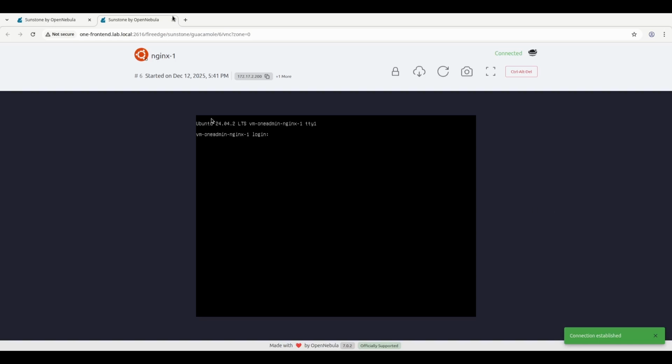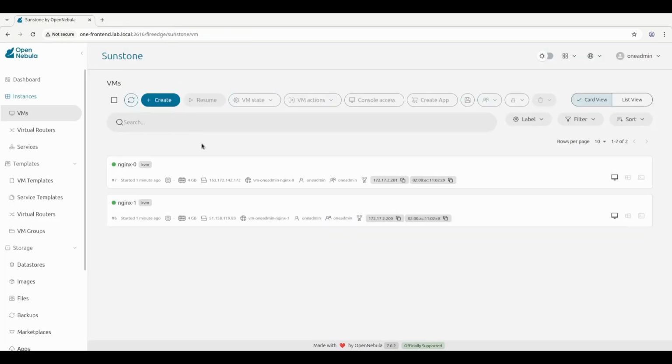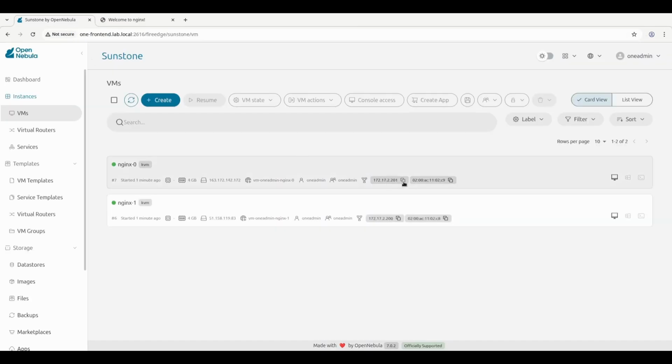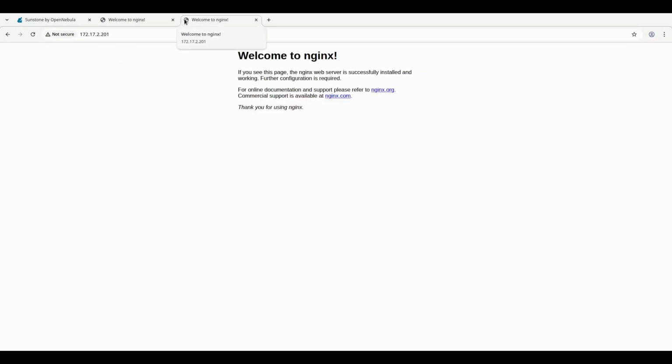And now let's connect to the IP address of the nginx-1 VM to verify that the Nginx web server is serving the default web page on port 80. Let's perform the same test with the other deployed virtual machine. With this, we can verify that the golden image was built successfully and contains all the necessary adjustments.